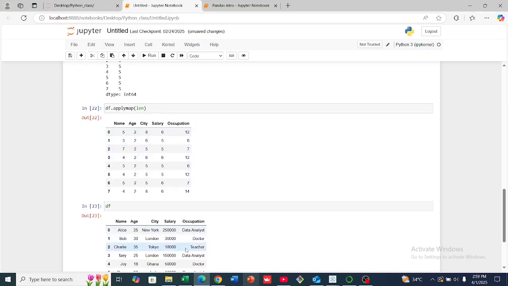Okay, so to be able to apply a particular function to every value in your data frame, you make use of the applymap method. While when you want to apply a particular function to just the values in a column or in a series of data, you make use of the apply method. So I hope now you can see the difference between using the apply method and using the applymap method.